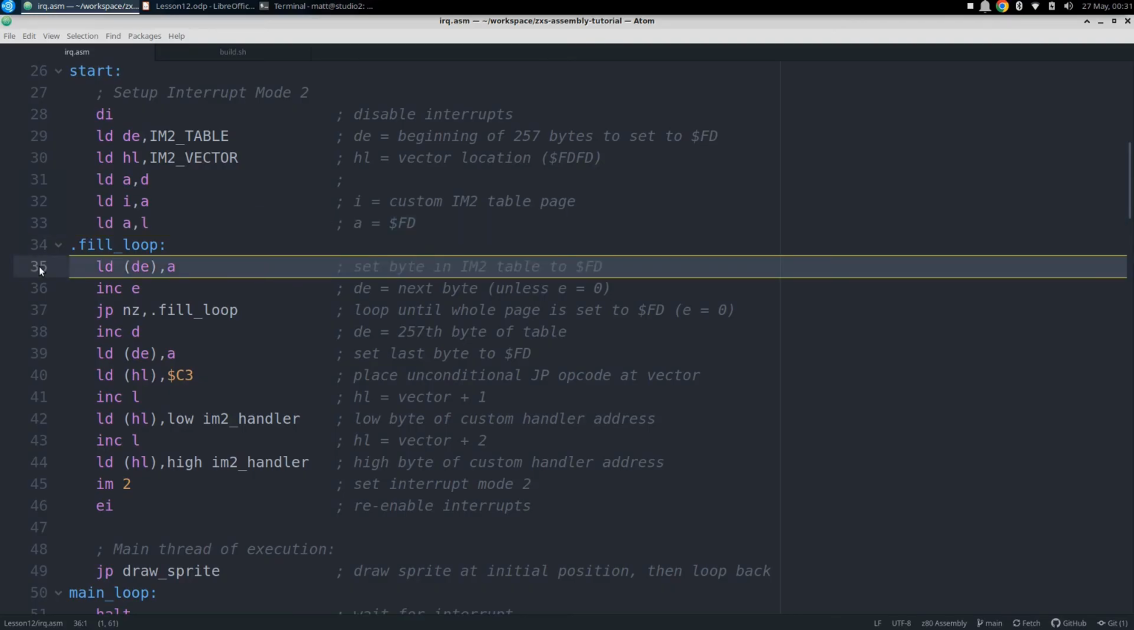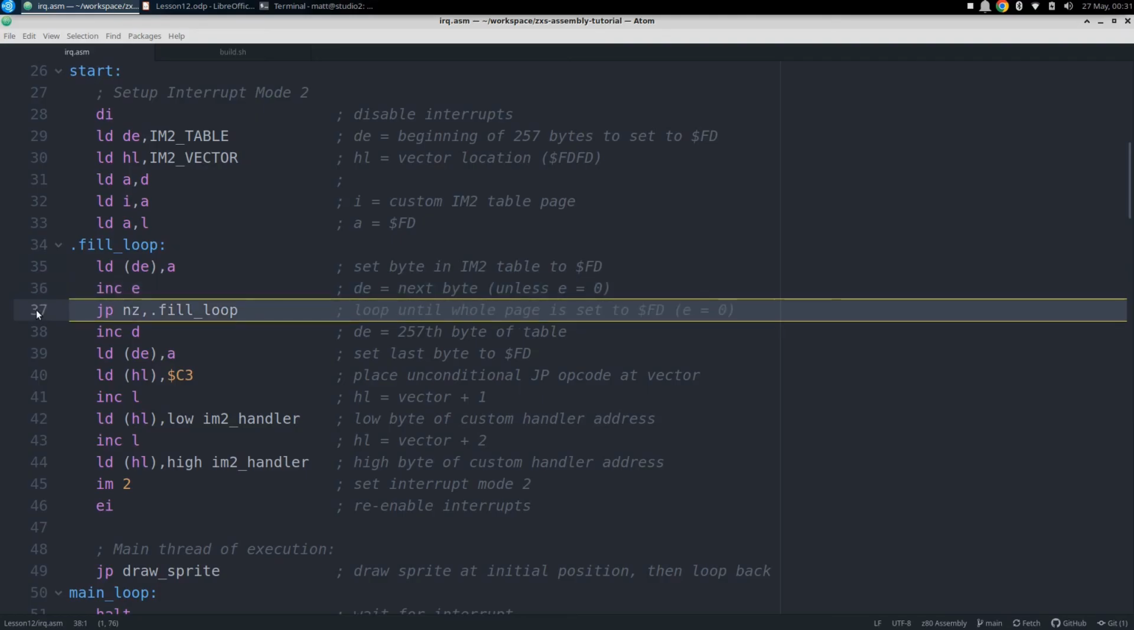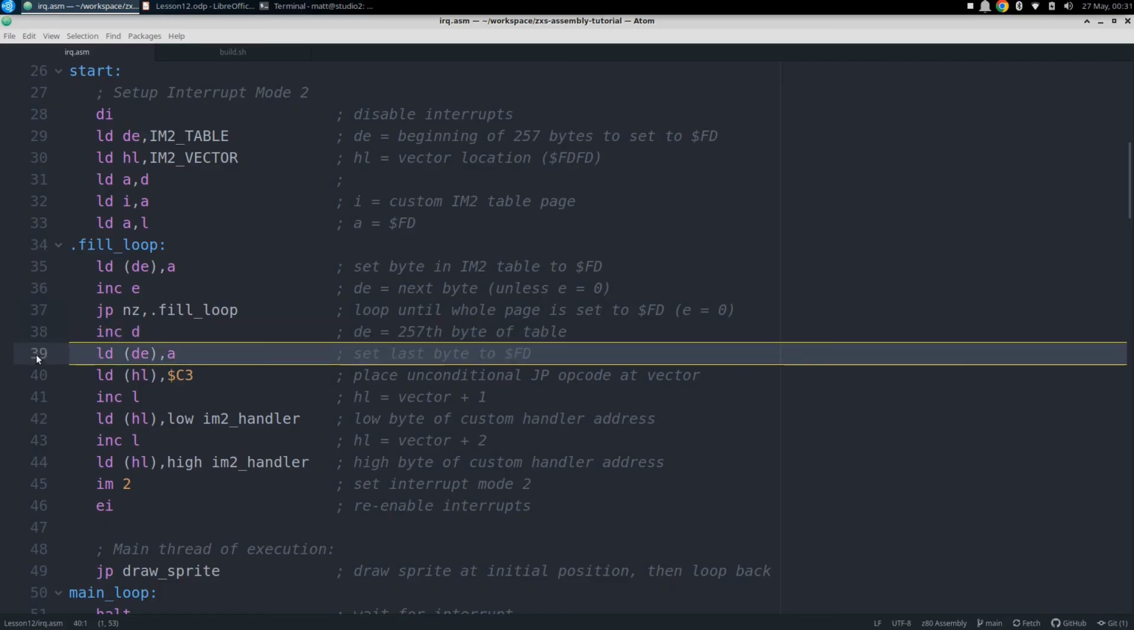In each iteration of the loop, we load that hex FD into a byte of the jump table. Then we increment the E register to point DE to the next address. We keep doing this until E rolls back to 0, at which point we have filled up the entire first page of the table. We have just one more byte to fill, but this time we increment D so that we get to the next page. And we know E is 0, so it will just be that first byte of that page, which happens to be hex FF, the last page of memory. We fill in that last copy of hex FD, and our table is now complete.